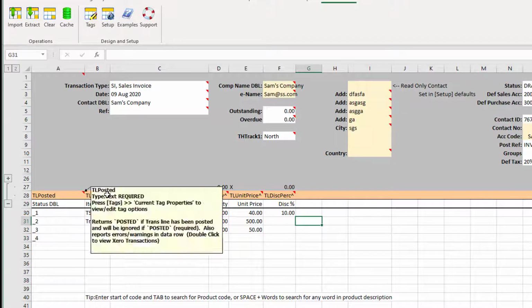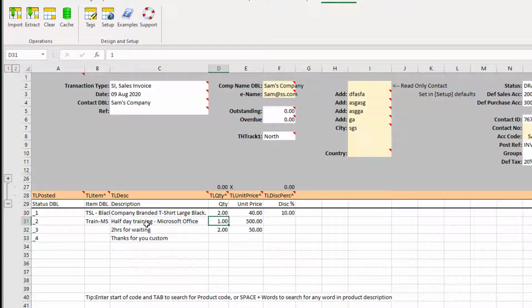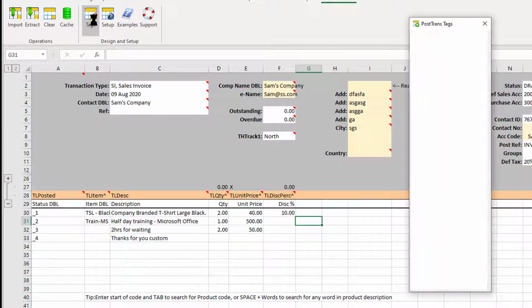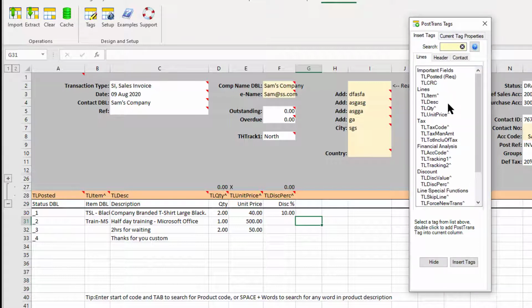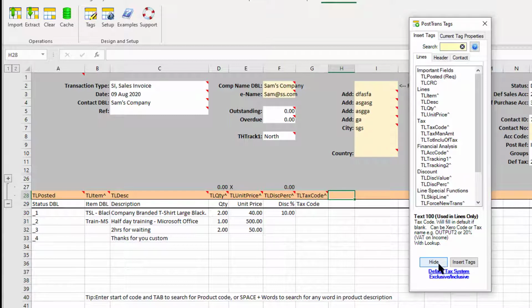We've also got a series of tags in row 28, which denote what's in each column. Again, we just press the tag button. We can be anywhere down here, and PostTrans is intelligent enough to realize that that's where we're going to add them. Let's have the tax code. So now we've designated this column to be the tax code.